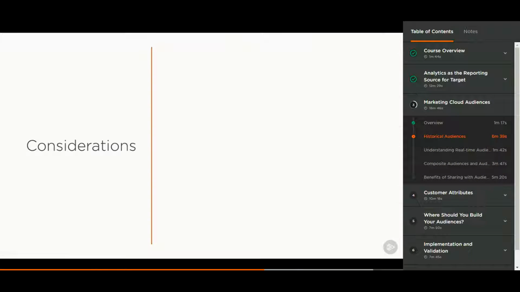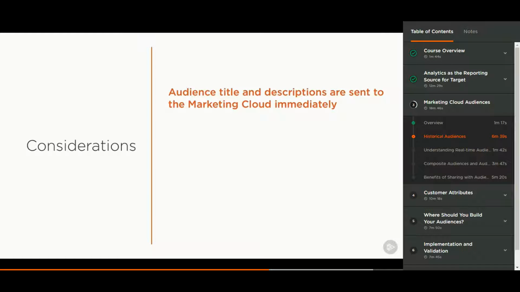So some basic considerations to keep in mind when choosing a historical audience from within Target. Audience titles and descriptions are sent to the Marketing Cloud immediately.